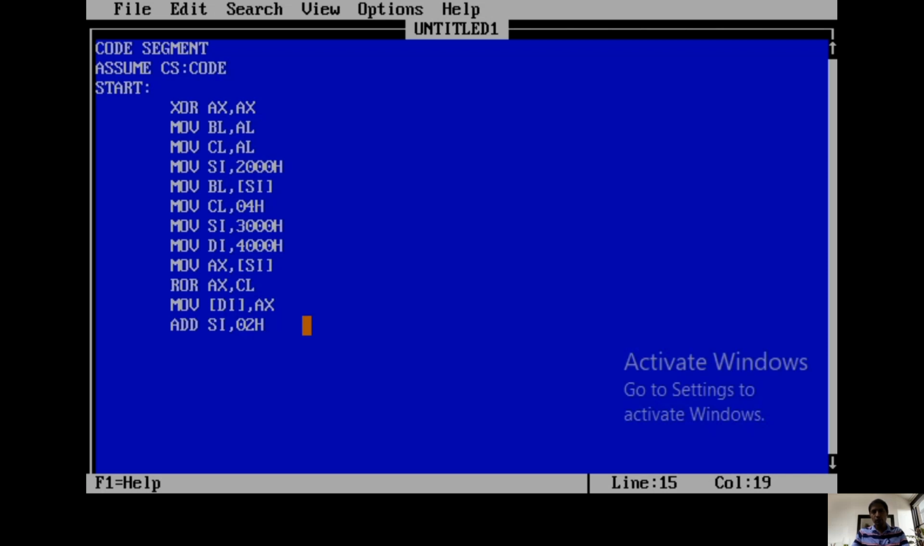Similarly, 3004 and 3005, we are selecting another 16-bit number. Same way, for the result also, ADD DI, 02H. Like that, we are incrementing, adding 02 to SI. Then what is my SI? 3002. And what is my DI? 4002. One 16-bit number we have already rotated. Now we have only two more.